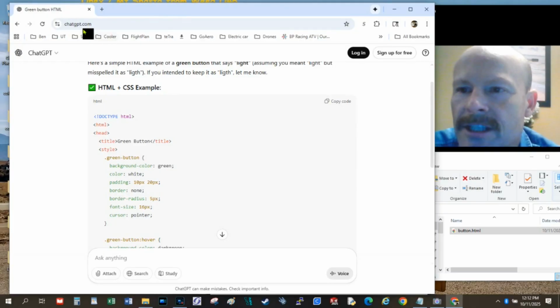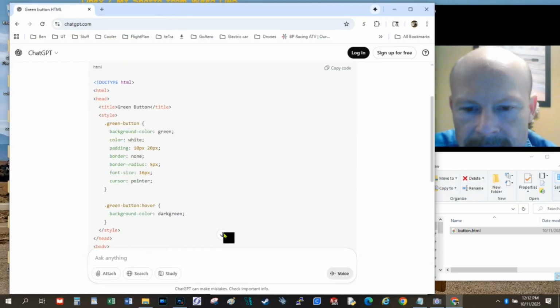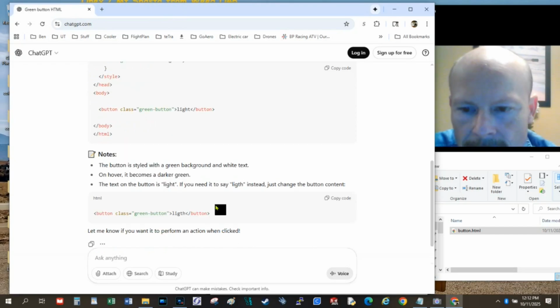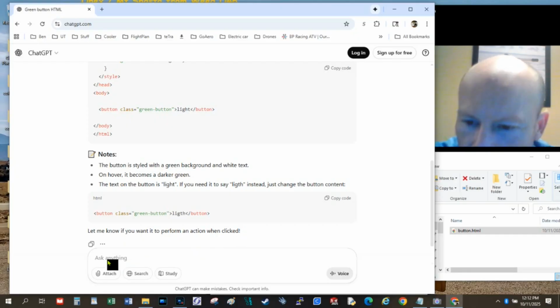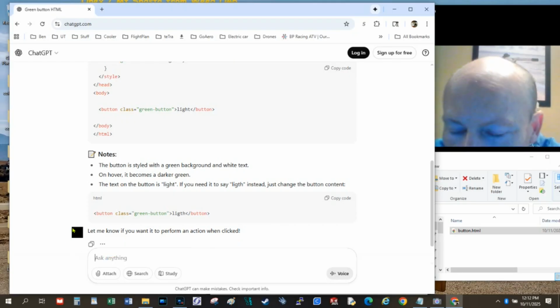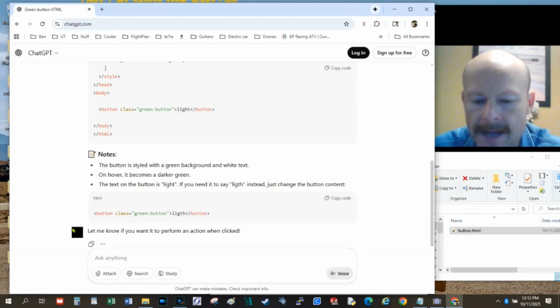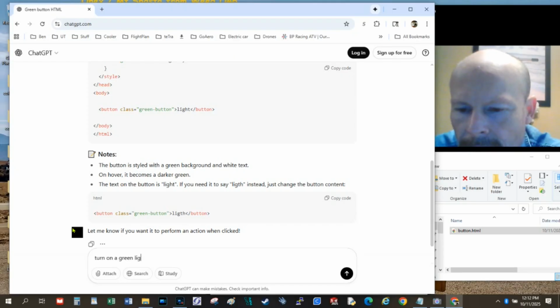Okay, we're back on chatgpt.com right here. It has a down arrow, so hit the down arrow. Click. So now at the very bottom here, it says, let me know if you want it to perform an action when clicked. Oh, okay. Well, so in the area where it says ask anything right here, click in there. And we want it to do something. We want it to turn on a light. We want it to turn on a green light when clicked. Let's say that. Turn on a green light when clicked. Now hit the up arrow to tell chat what we want to do.